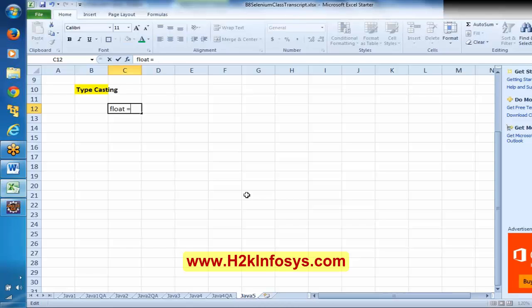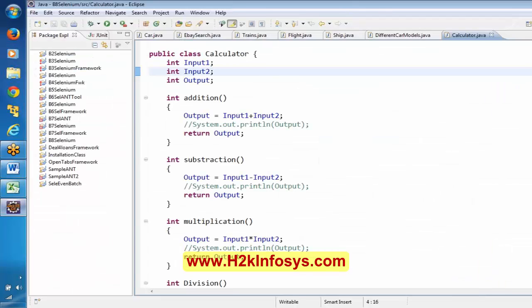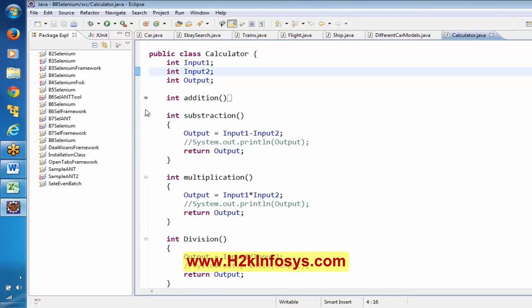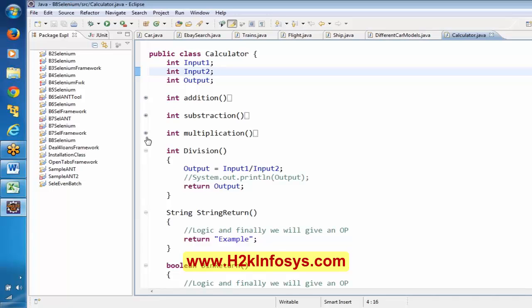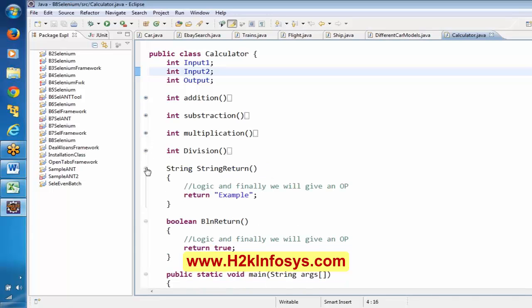Say float b, integer a. Now here, I can say a equals int b. So this is how I can convert the float information into integer information. At least try to understand this concept, because this kind of concept we use sometimes in Selenium.